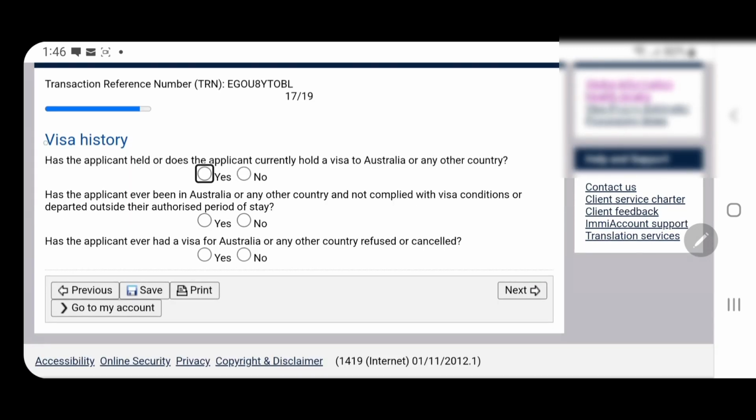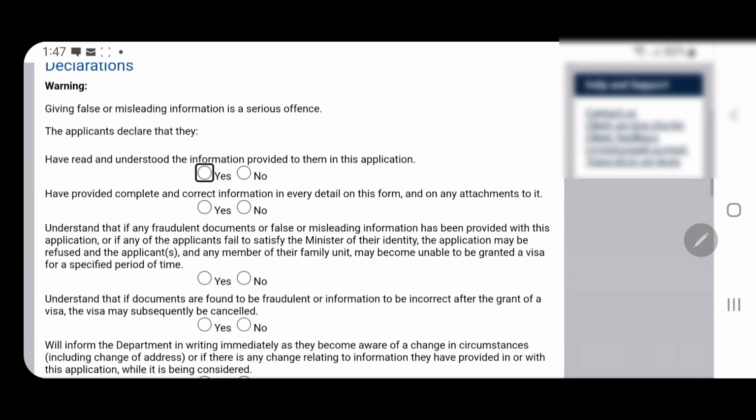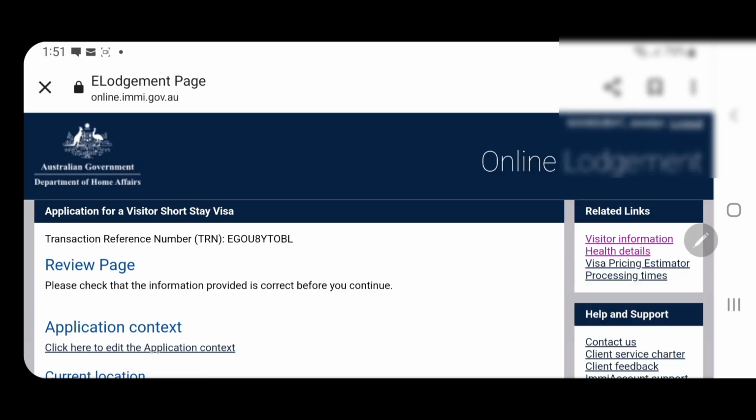The next page is visa history. Has the applicant held or does the applicant currently hold a visa to Australia or any other country? No. Has the applicant ever been in Australia or any other country and not complied with visa conditions or departed outside their authorized period of stay? No. Has the applicant ever had a visa for Australia or any other country refused or cancelled? No. And click Next. And the last page is the declarations. Warning: giving false or misleading information is a serious offense. We should tick yes in all declarations, and we're done.